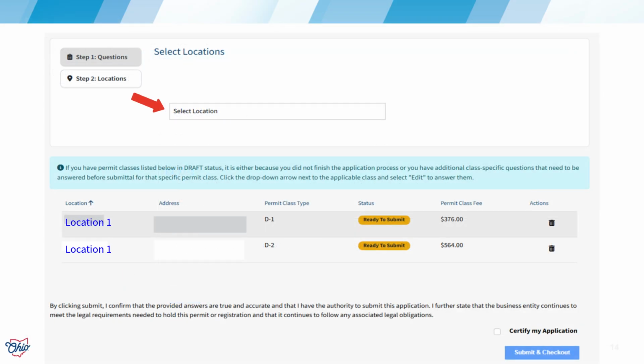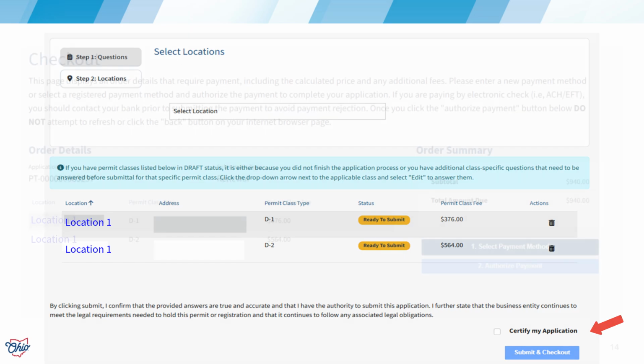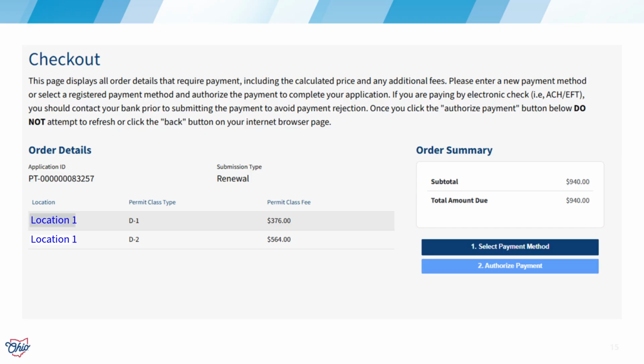Once you have selected every location you are needing to include in this renewal by repeating the previous steps as many times as necessary, you will certify your application and then click Submit and Check Out. From the checkout page, you will be able to review all of the permit classes for each location that you have added to this renewal. But to submit the payment, you will need to click the dark blue button.